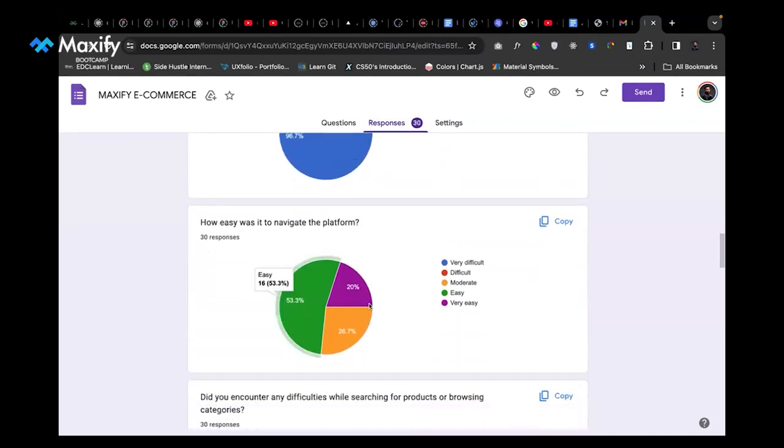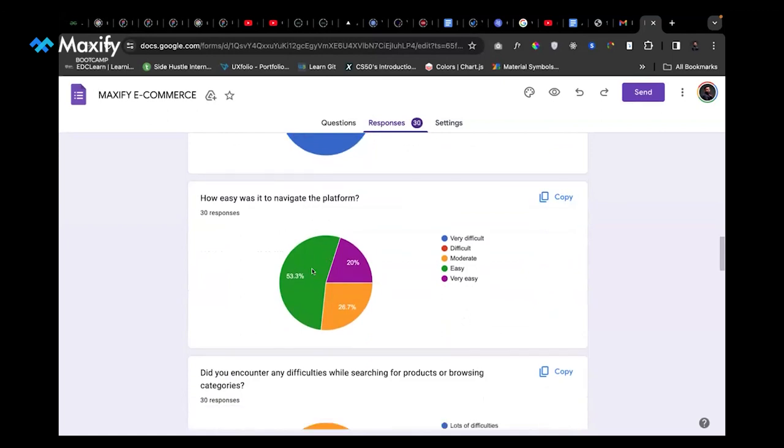But when you ask this one, it looks very okay. How easy was it to navigate the platform? You see that green is what? Easy, right? Most people said it's easy. But of course, you can see that only a few said it is very easy.